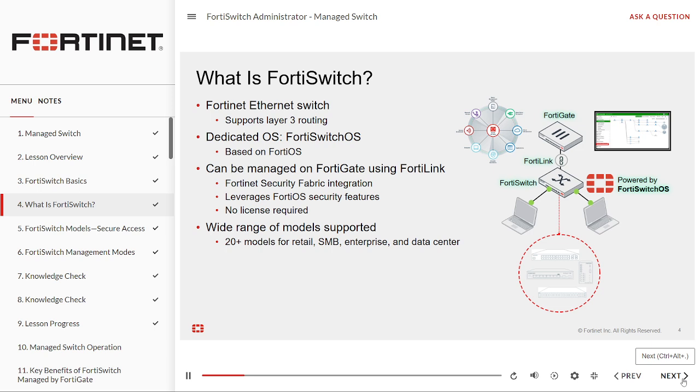Layer 3 static routing is supported on most FortiSwitch models, except for the 100 series, which only supports static routing for management traffic, and dynamic routing is supported on some models. The models that support dynamic routing require an Advanced Features license. You will learn more about FortiSwitch routing features in another lesson.